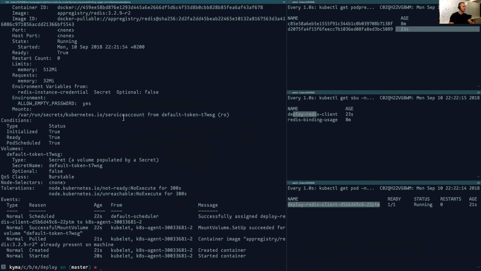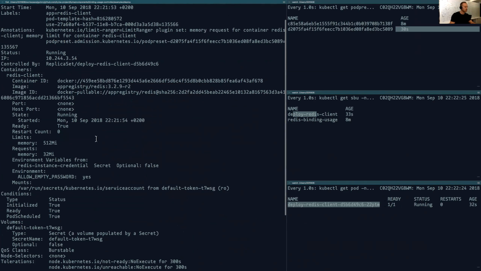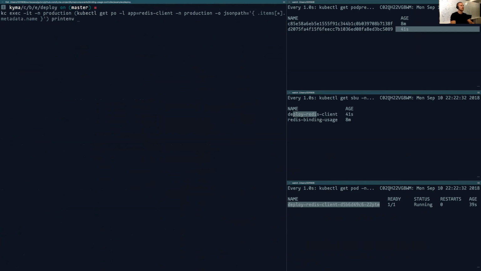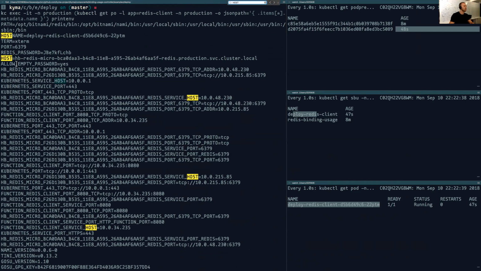Describe pod. Okay, it's obvious that we have the pod preset annotation. What's more, we have also added our label, which is used by this pod preset. And the important thing is that we injected the Redis credential as a variable. So we can one more time print the environment variables from this pod, and we will see the new environment variables. Yeah, you can see the host for the Redis, you can see the Redis password, and also we should see the port. Yeah, here it is.